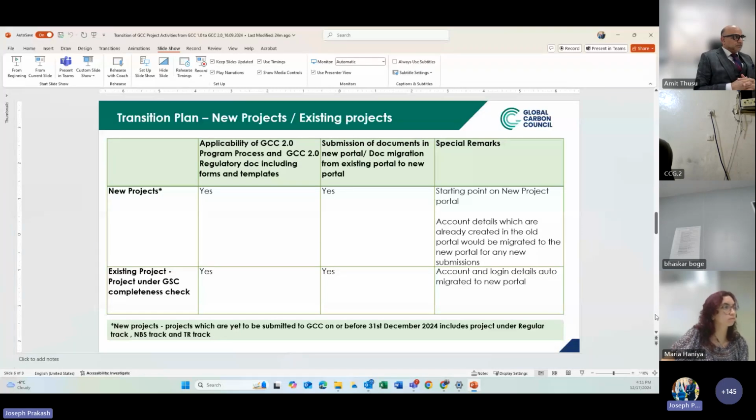Okay. So what happens to existing submissions? A lot of queries were coming on existing submissions. Let's go a little deeper. Existing submission, whatever project has been submitted, can be in various stages. The foremost stage is that the project global stakeholder consultation, shortly called GAC, has not yet started. If the GAC is not yet started, that means the project has been initially submitted to GCC, is undergoing compliance check, and the global stakeholder consultation is not started by 31st January 2025.